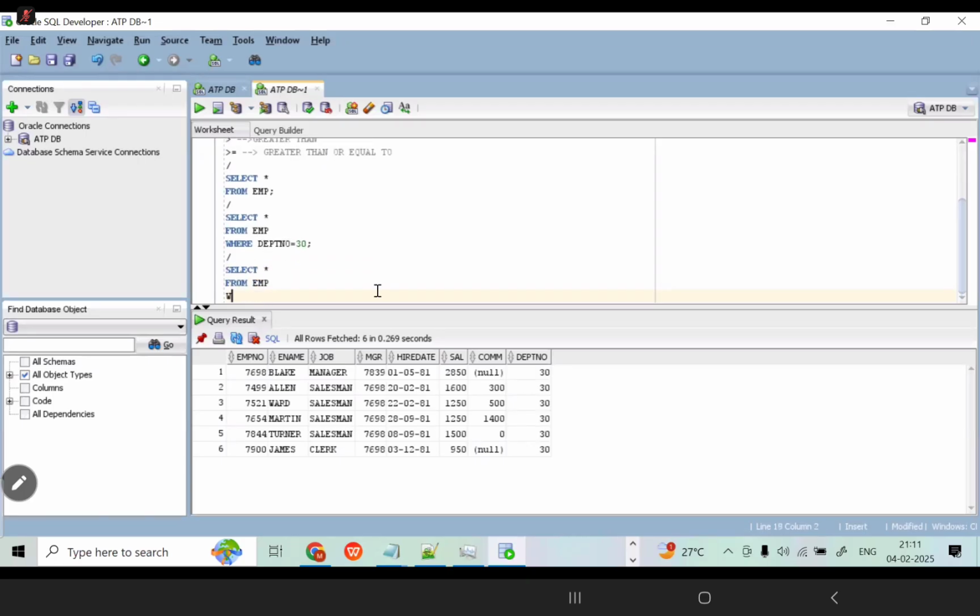Less than, greater than. Where department number less than greater than symbol. What is this? This is called a not equal, or not? Now I am going to give it as 30. What does it mean? Except this department, I want to see the remaining department details only. Correct or not? Not equal to means except this department, I am able to see the remaining department details only.